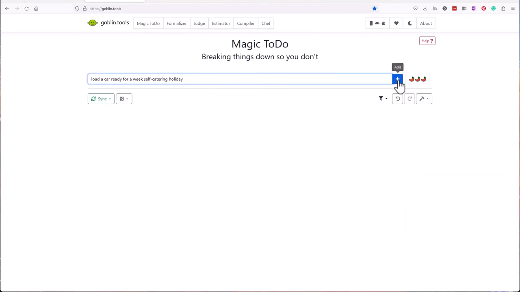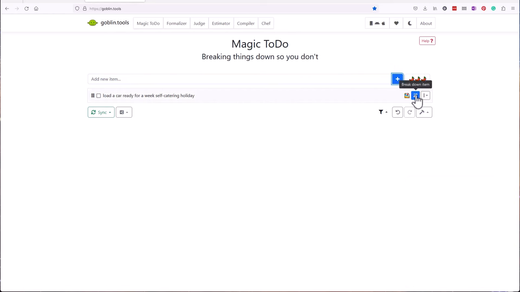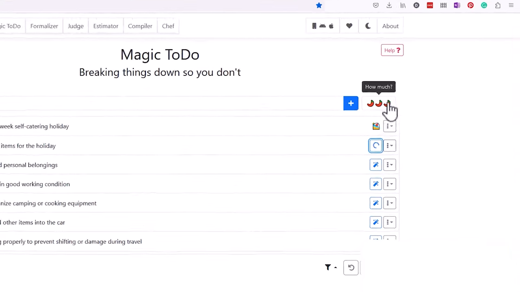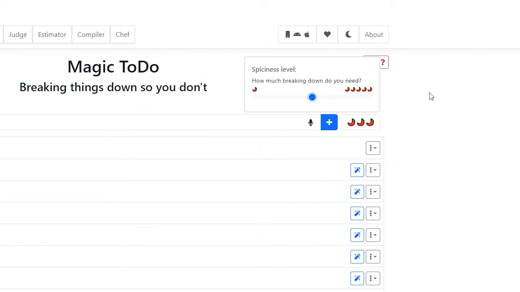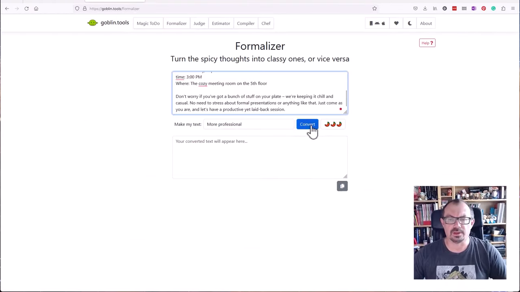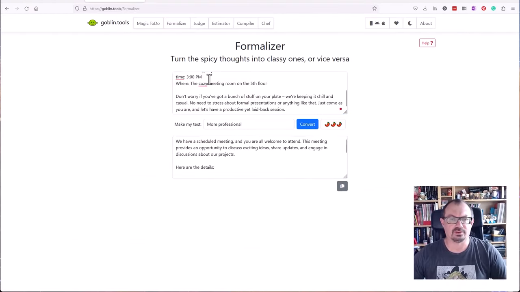How does it work? First, you enter your to-dos for the day or week, depending on how you like to categorize them. Next, you click on one of the to-dos on the list. It breaks your activity into smaller, more achievable activities to reach the bigger goal. On the top right, you'll see chili emojis. Those indicate how detailed the breakdown was, so you can increase or reduce it. If you increase it, you get more subtasks, and if you reduce it, you get less. Another tool under the Goblin Tools is the Formalizer. You can use it to turn informal texts into formal ones.